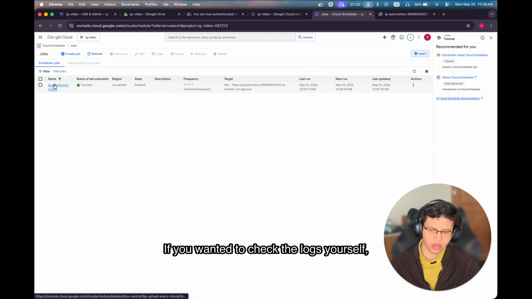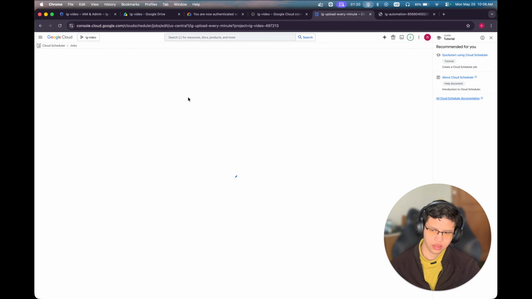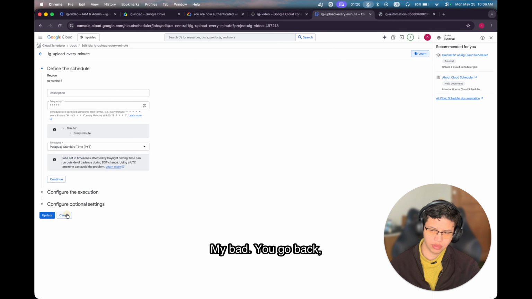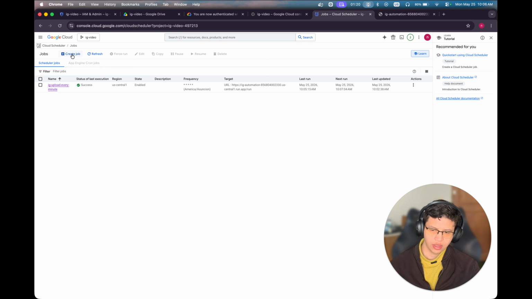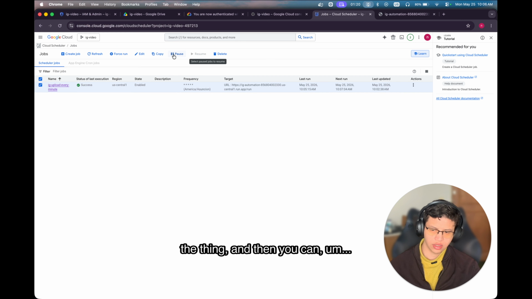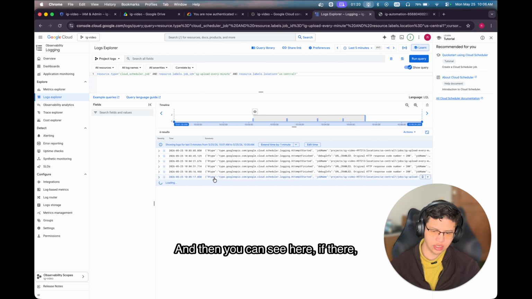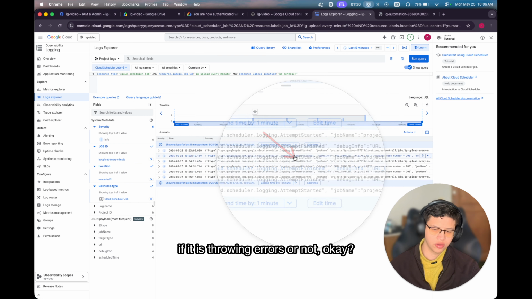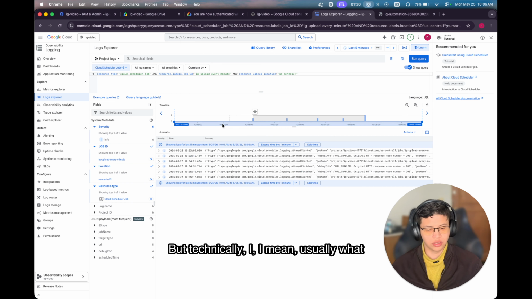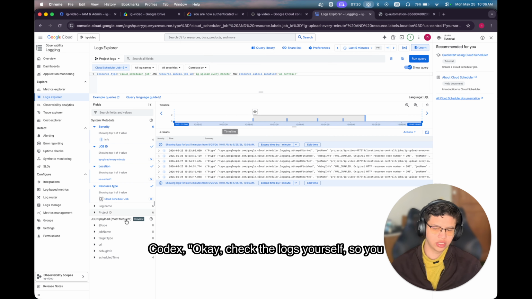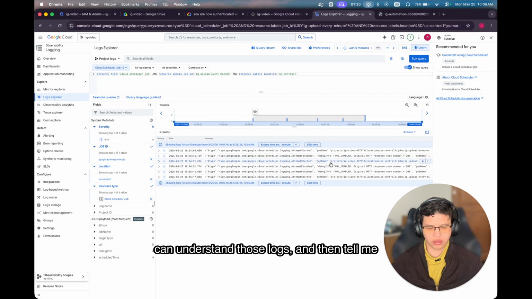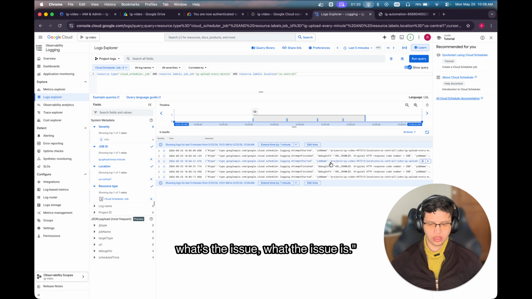If you wanted to check the logs yourself, you can just click here. My bad. You go back, you select the thing, and then here you can see view logs, and then you can see if it is throwing errors or not. Okay, but usually what I do is I just ask Codex, check the logs yourself so you can understand those logs and then tell me what the issue is.